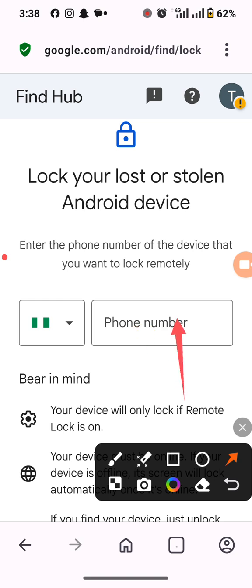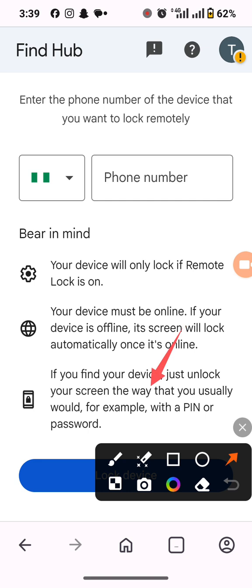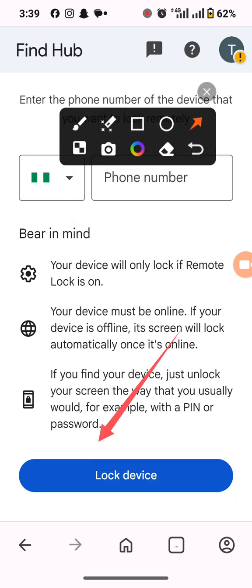After you have typed the number, you scroll down where you will see lock under here. After you have typed the number there, you click on this lock device. So that's how you lock the device.